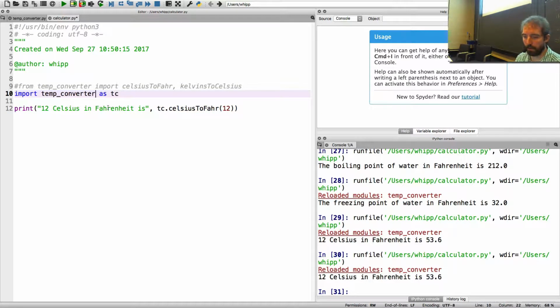We could in fact just import temp converter, and all that says is just read all these functions in. But in order to keep things separated, like which functions come from which file, in Python, what would normally happen if you just did import temp converter is, to use a function that's part of temp converter, you would have temp converter dot Celsius to Fahrenheit. Does that make sense at all?